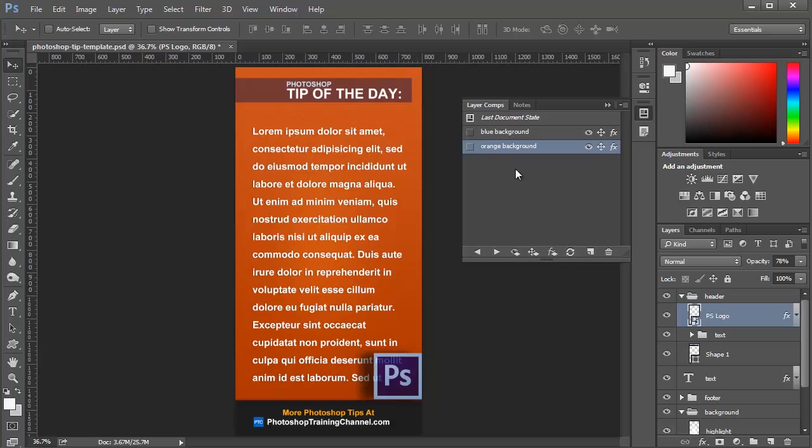If I click on this icon here while the orange background layer comp is selected, it's going to update all three options: the visibility, the position, and the appearance, which are the layer styles. So I'm going to click on that, and now you'll notice that the icon moved here to the bottom and it's selecting it. So it made those changes to my composition.